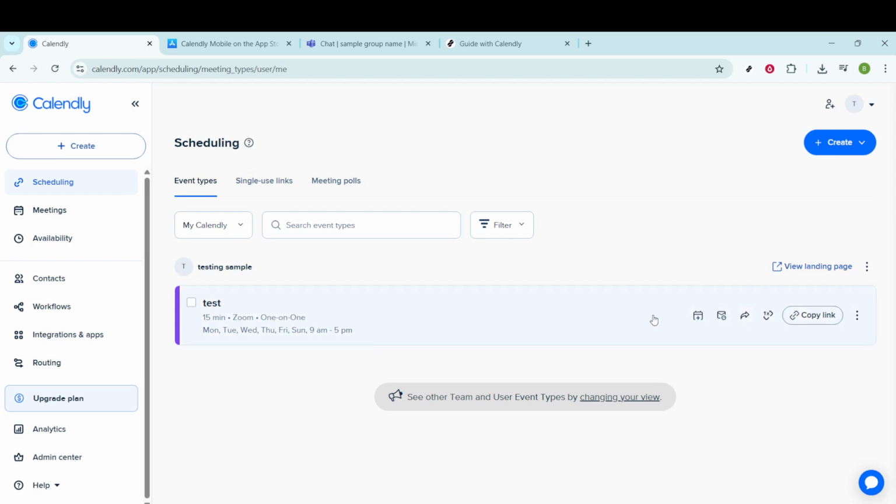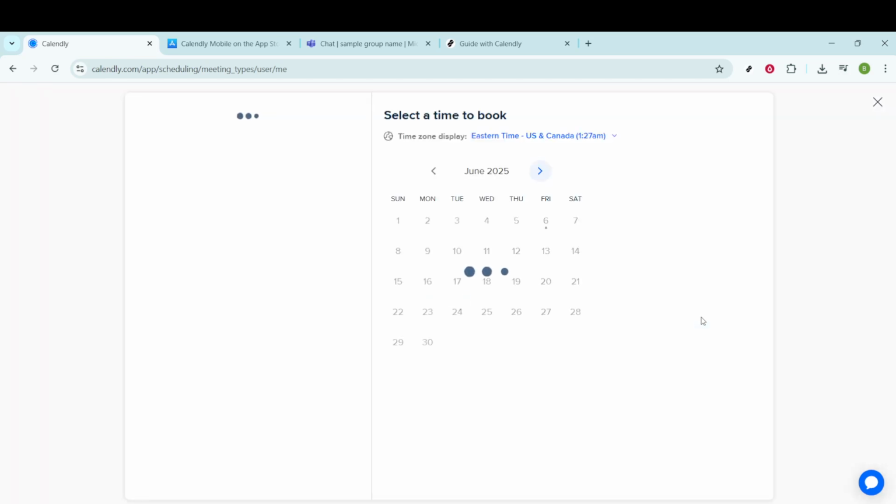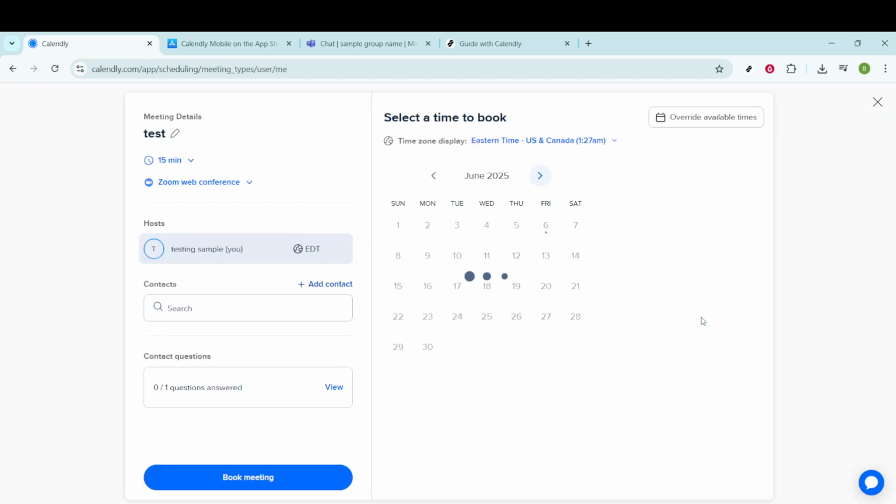Now, if you return to your home page, you'll see the meeting you've just created displayed there. This provides an at-a-glance view of upcoming engagements. Look for the icon labeled Book Meeting. Clicking this will open options to begin inviting attendees.